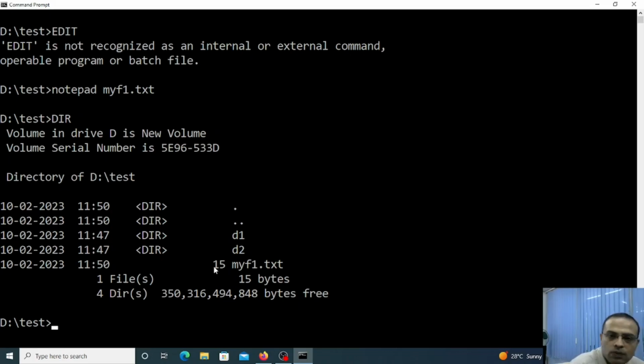So what does this 15 mean? The 15 means the number of characters in bytes, so that myf1 is 15 bytes in size. So by now we can create a text file on our computer. Another question that comes to our mind is how we can display the content of the text file.